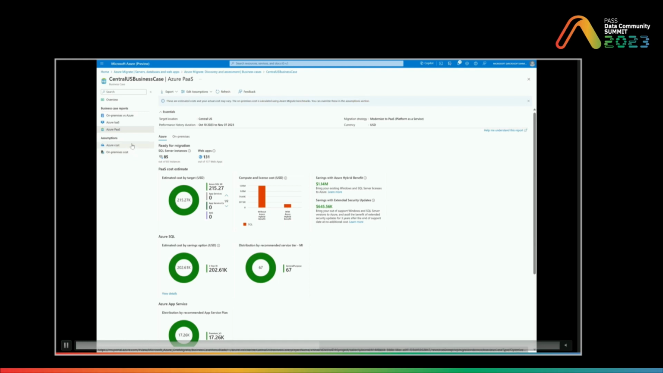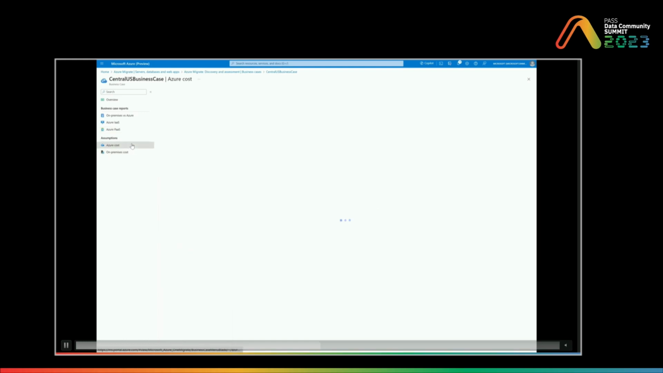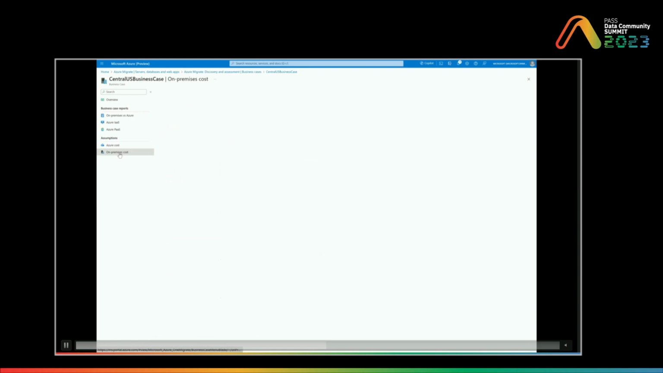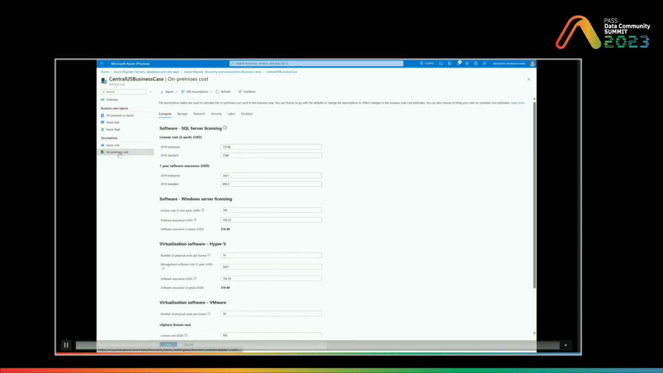Now, all of this information is generated based on some assumptions which are arrived at by analyzing industry standards, like what the storage costs and compute costs are. Based on these industry standards, we create a set of Azure-specific assumptions and on-premises-specific assumptions, and we build a business case using that. If you want to modify any of these assumptions that are pertinent to your scenario, you can modify them and get the updated business case accordingly.